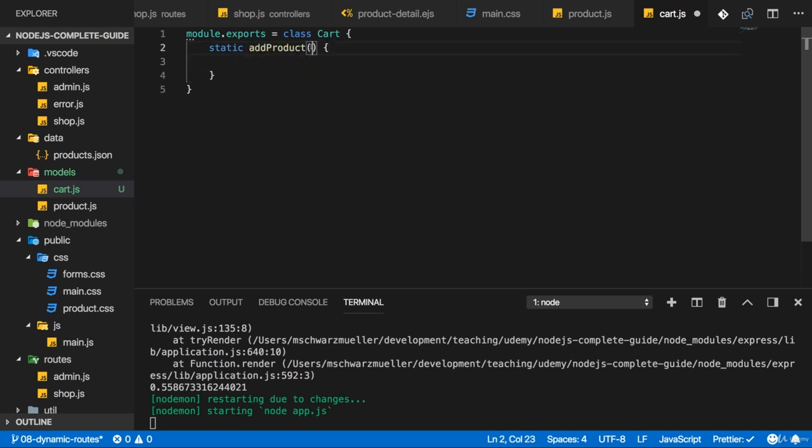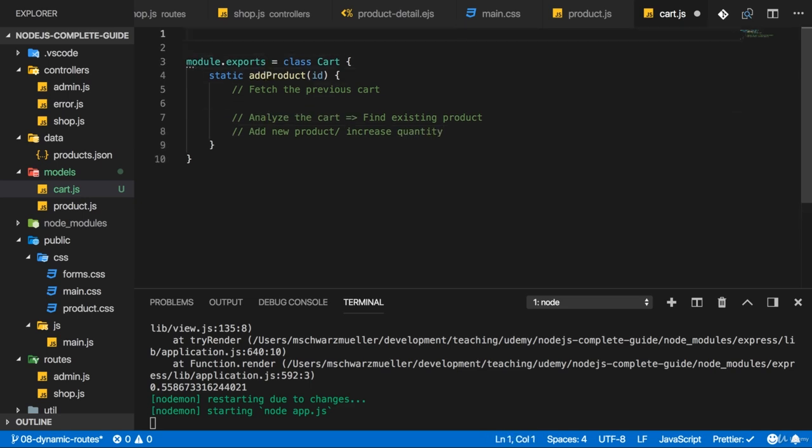Now, this will take the ID of the product I want to add. And the goal here will be to then fetch the old or previous cart from our file for now, analyze that and see if we already have that product, find existing product, and then add new product or increase the quantity. That is what I plan to do. So let's start with adding the logic for fetching a cart from a file.